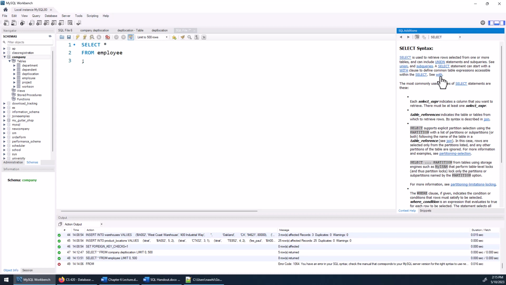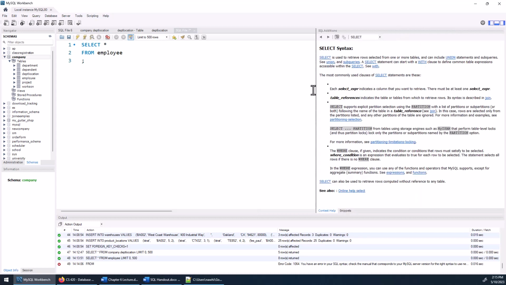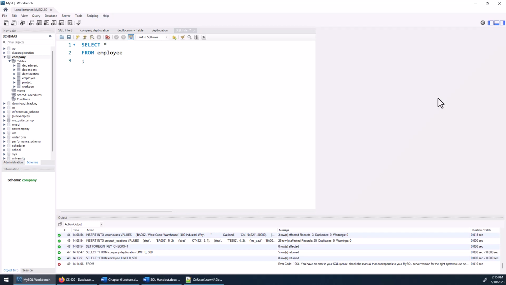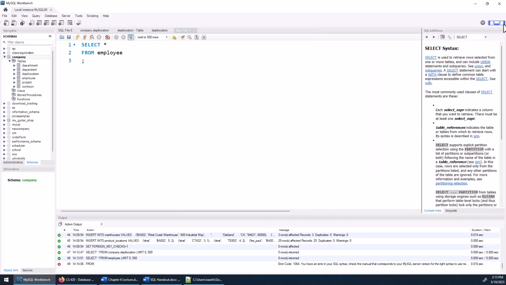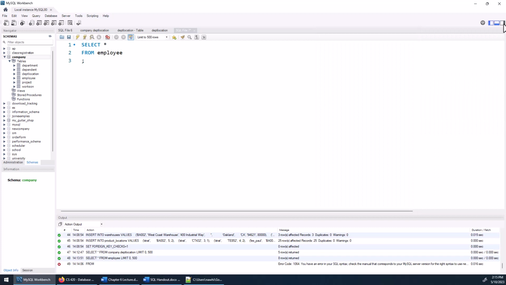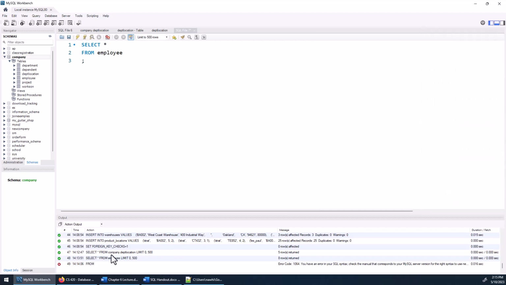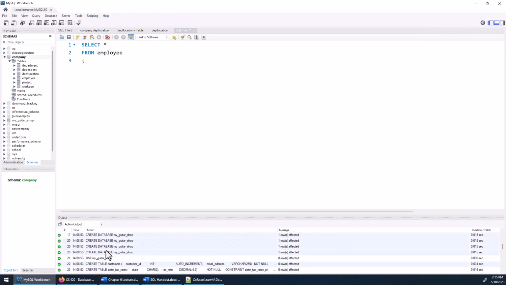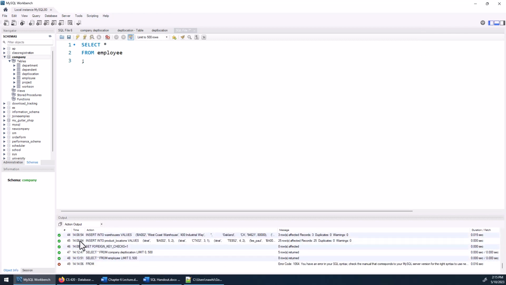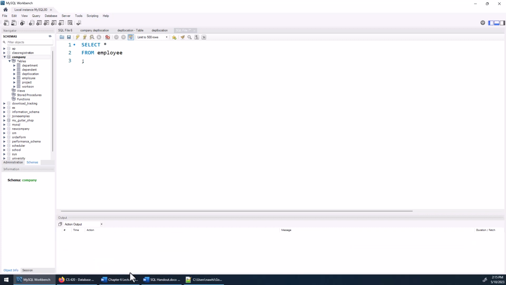So if you don't want to see that, you can always change the size of the window by dragging, similar to most applications. But this icon can turn that off, so you don't see it. You can turn it back on, turn it off. Likewise, down here at the bottom where we have this action output. Well, one thing I'll say is make sure you clear this fairly often. All you have to do is right-click and clear.